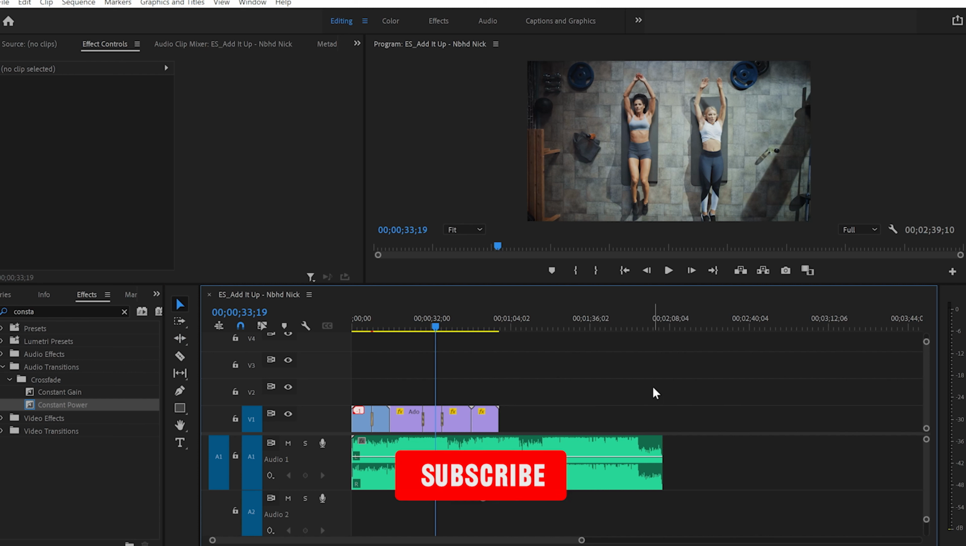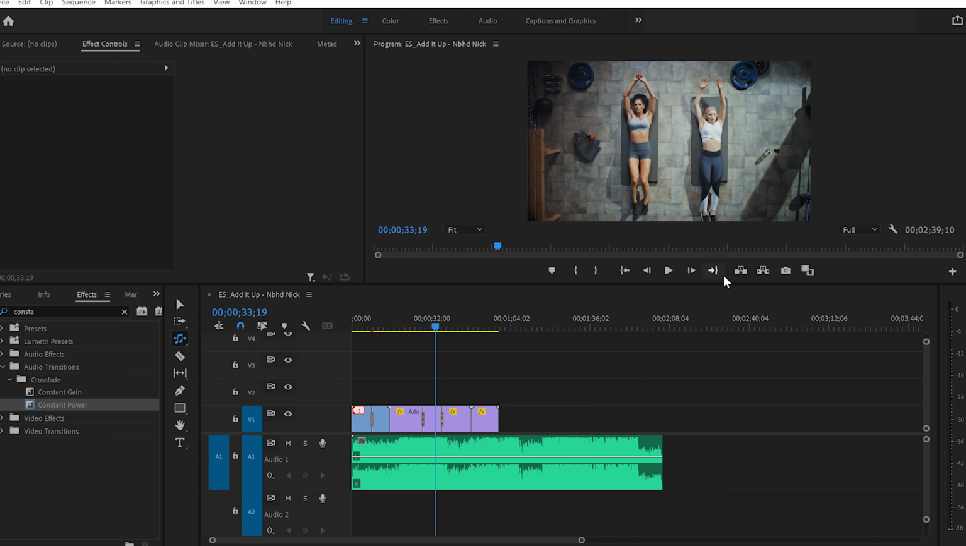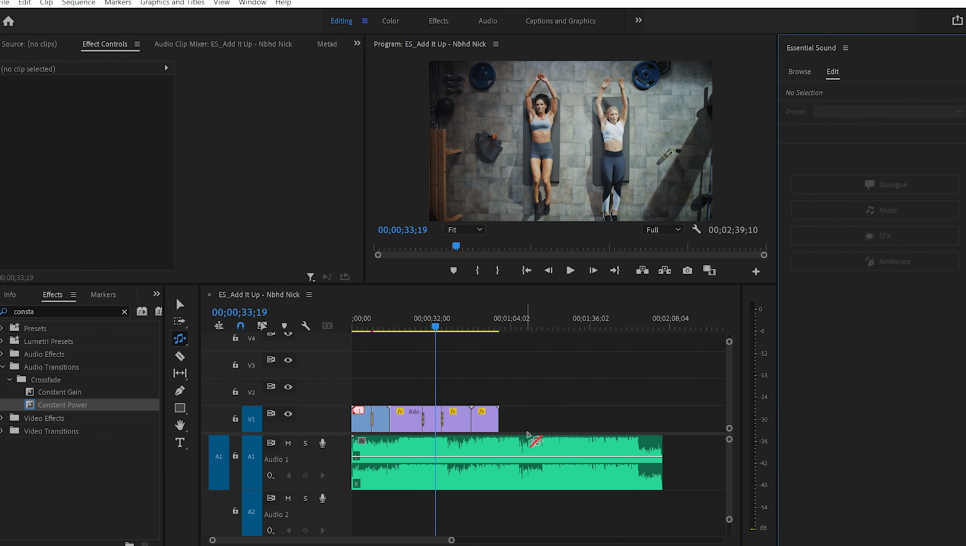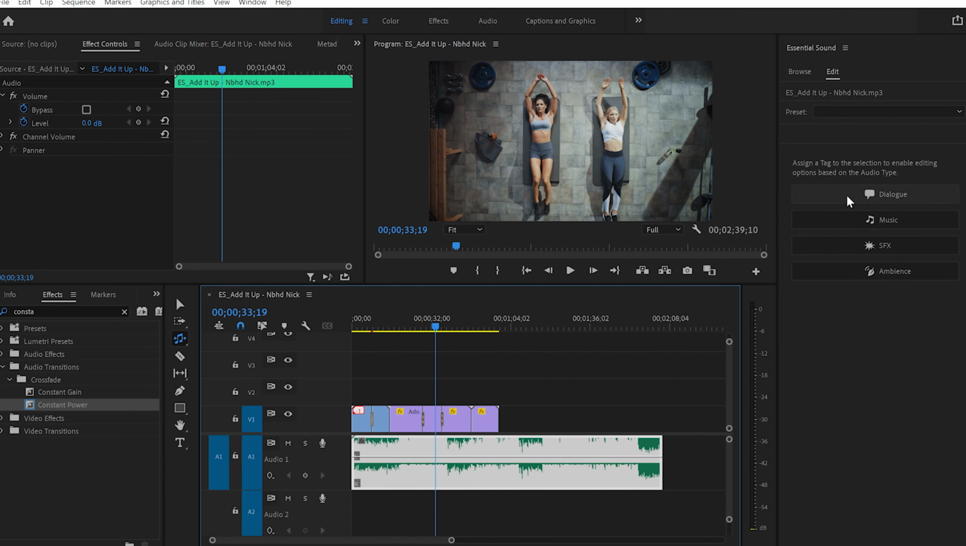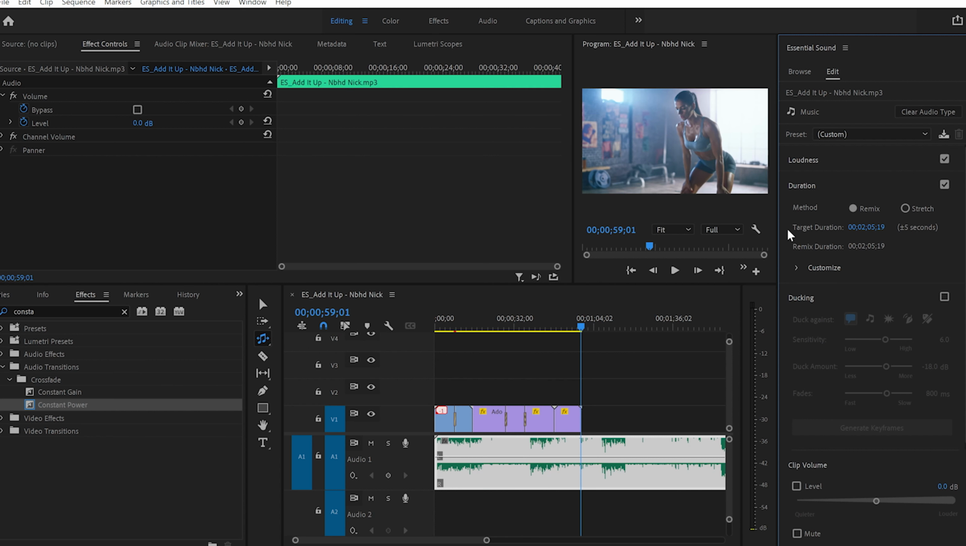So to find Remix 2, you can either click on this icon there, hold on it, and access it by clicking on Remix 2. The other way to do it is to go to Window and down to Essential Sound. After that, I'm going to select the audio track, and from there go to Music. From here you can click on Duration, and if you go down to Target Duration, you can see that you can set the length of the remix.